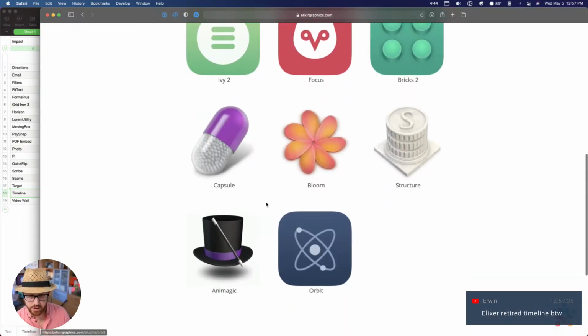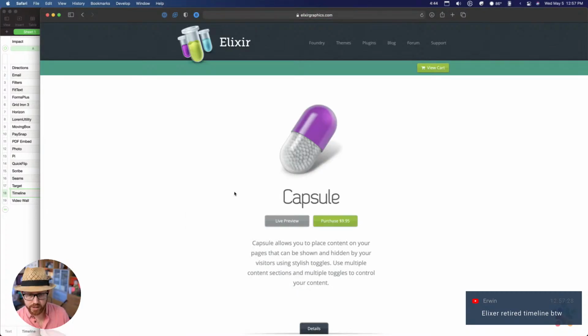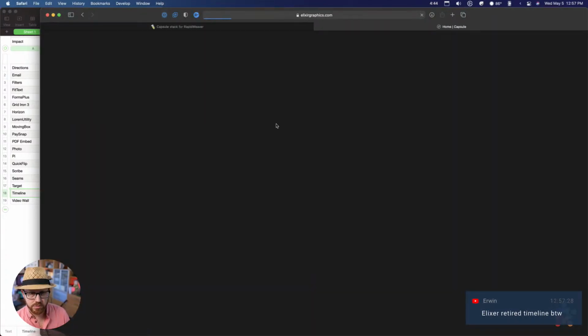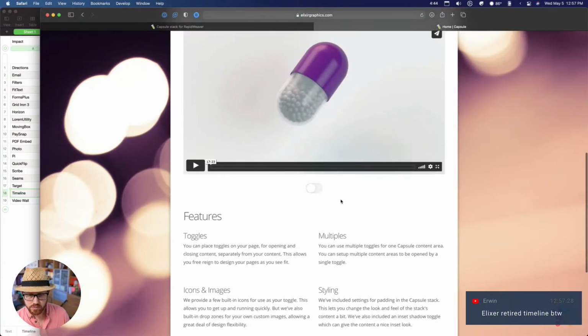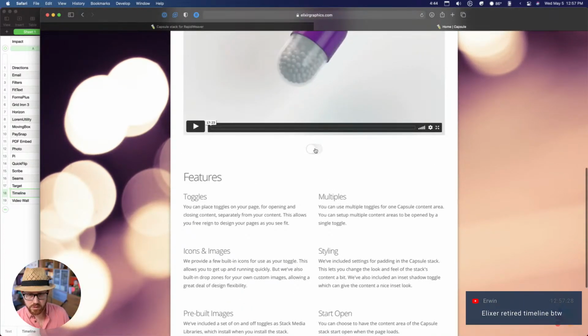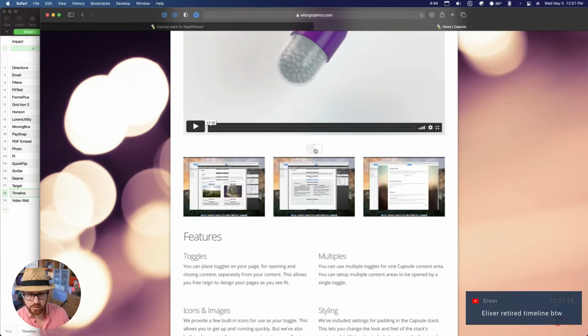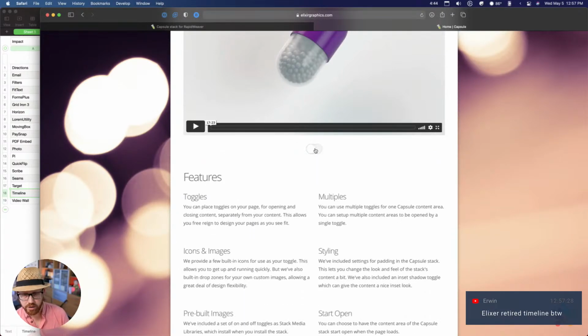Plugins. I thought I saw Capsule. Not sure what Capsule is. Live preview. Is it this? Oh, okay. So you can toggle a section on and off.